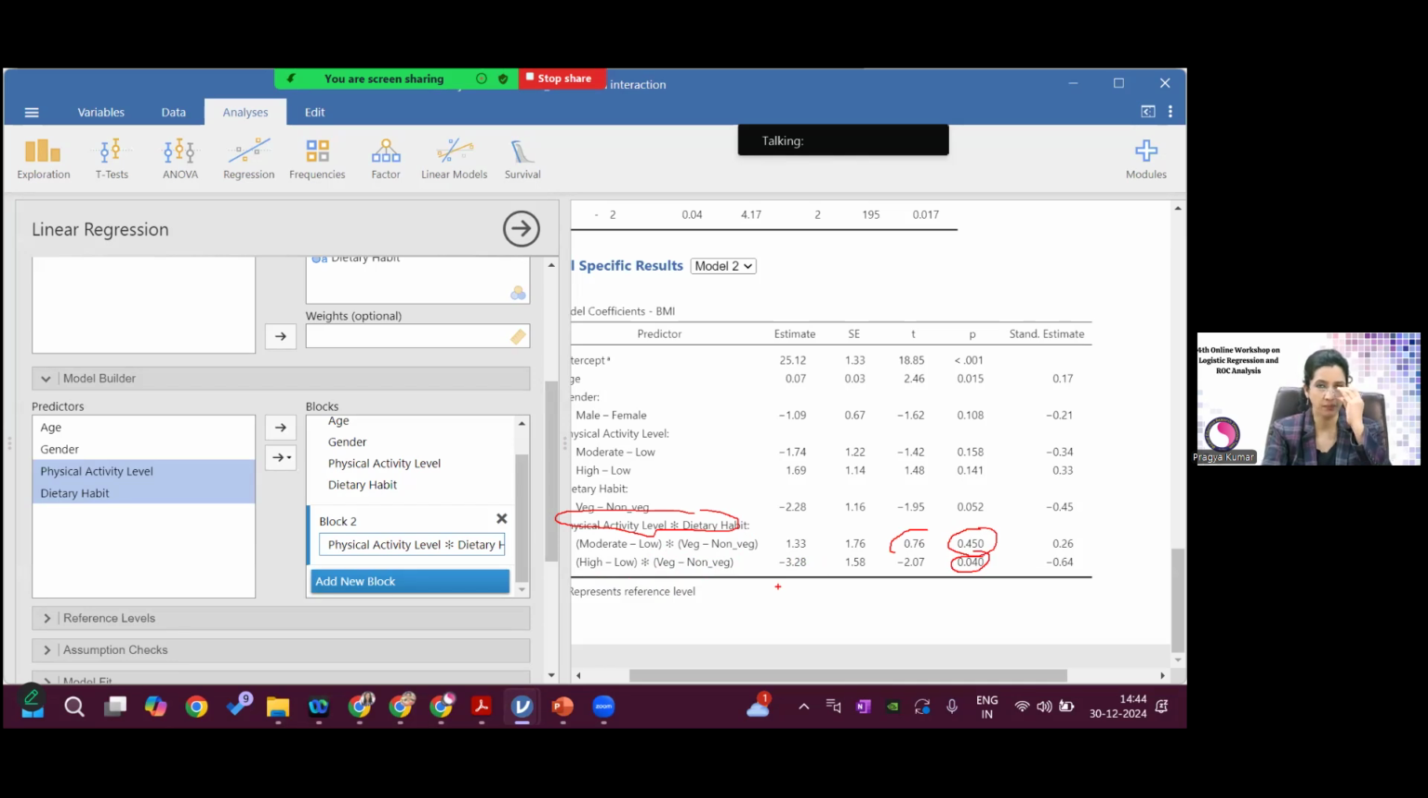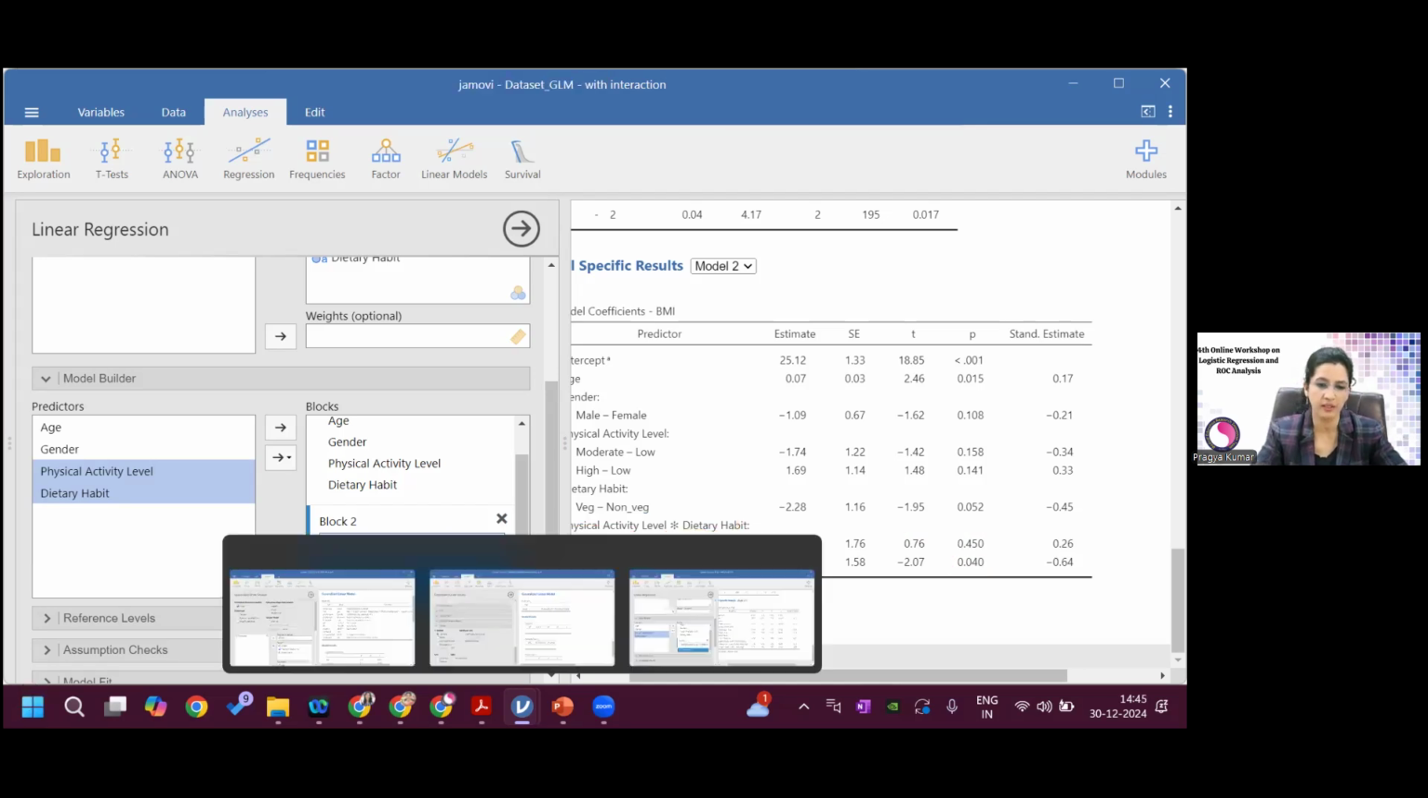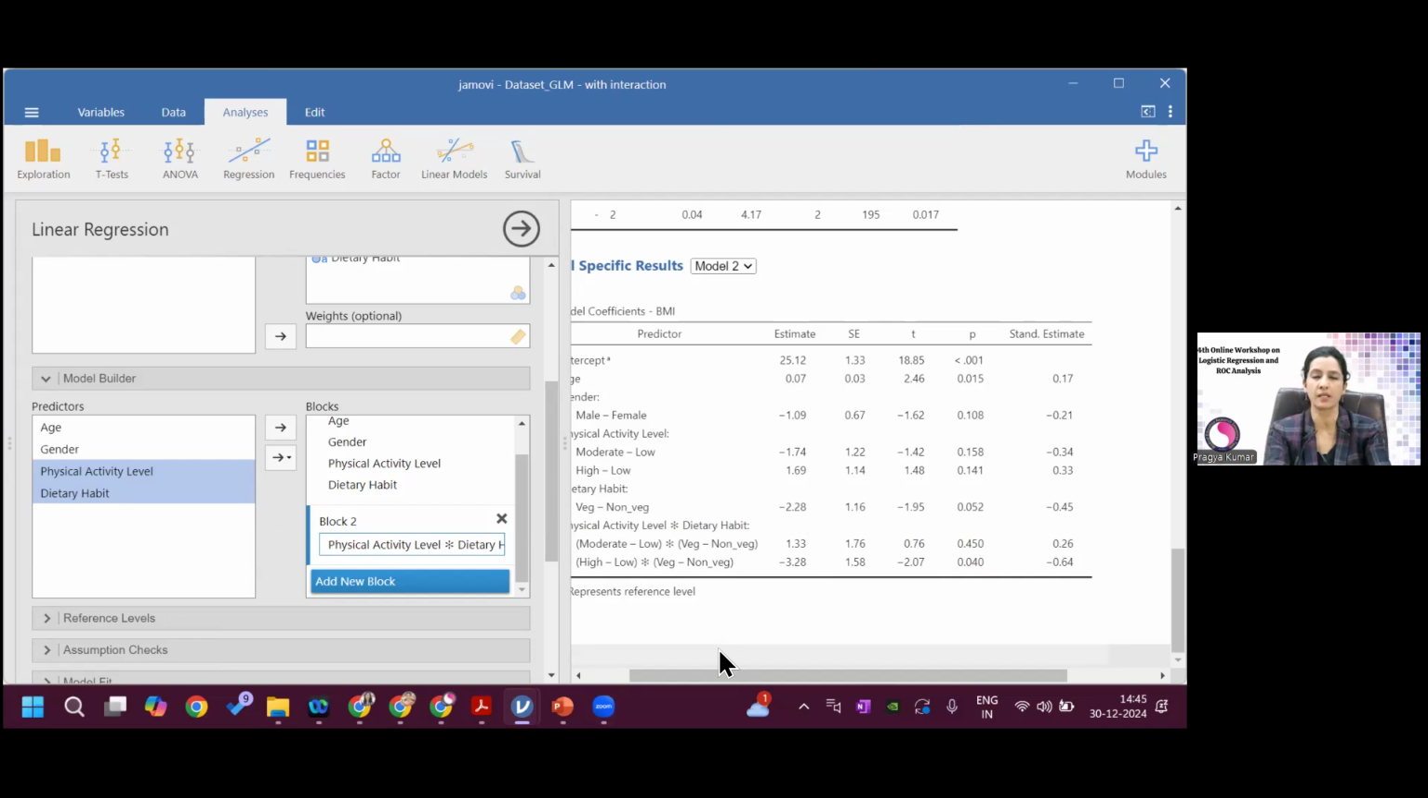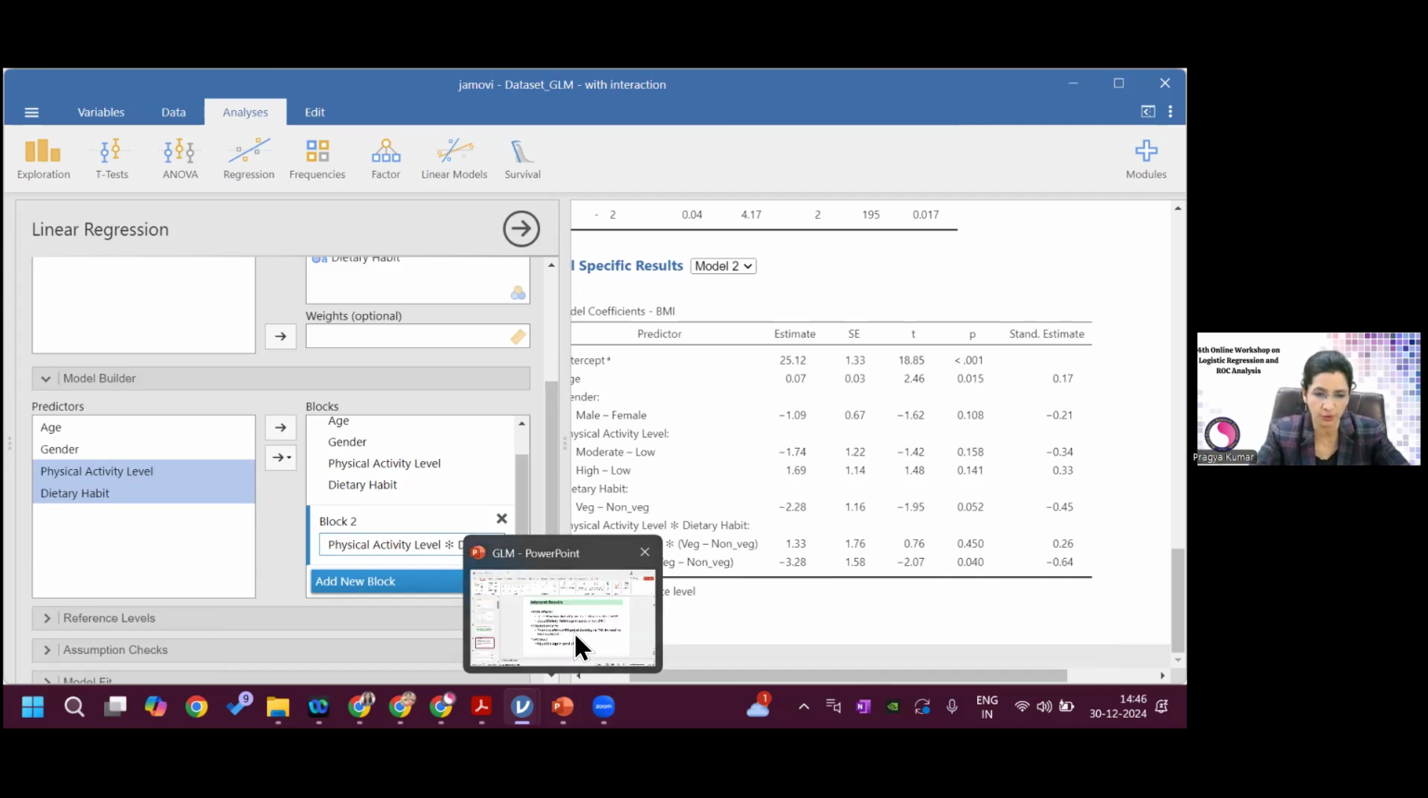Interaction means if I think that there is some level of intermingling, or some level of effect of dietary habit over physical activity, together they are affecting the BMI. So I may use this interaction term in my model. You will see many people don't use this interaction, but you will find different levels of manuscripts, and many people do use it. So it is up to your research question whether you want to use it or not.